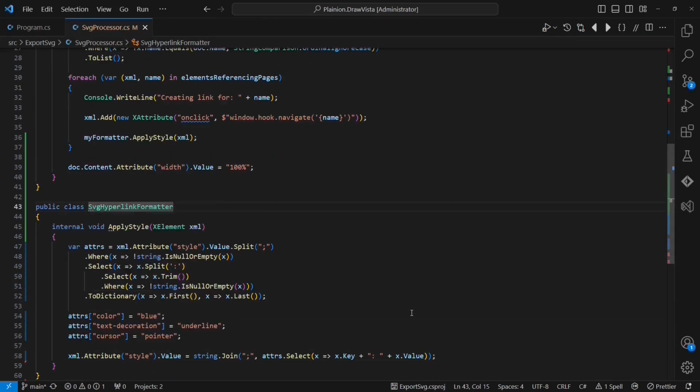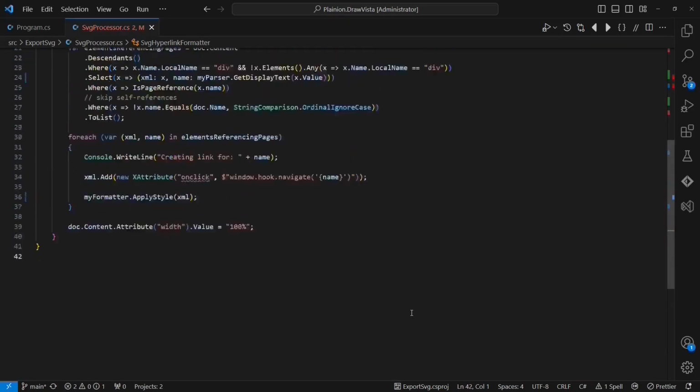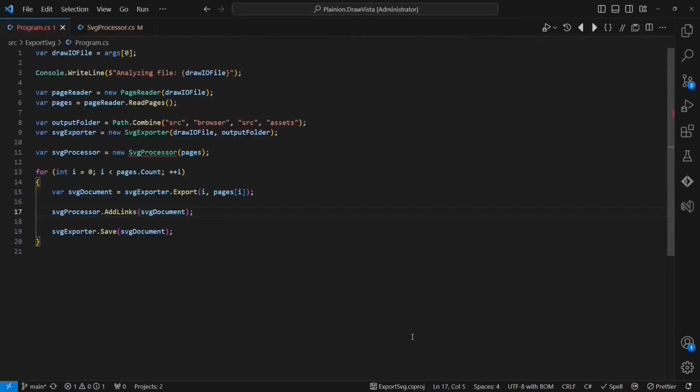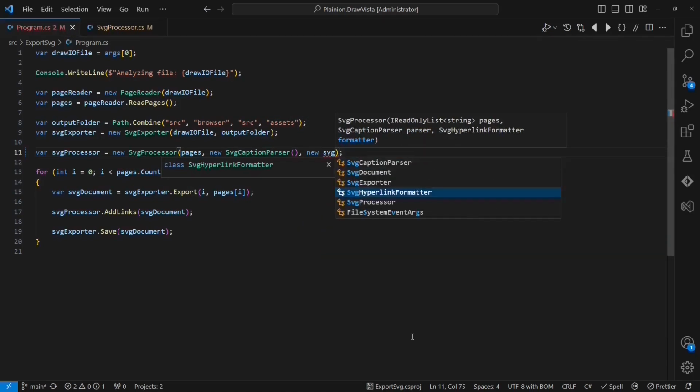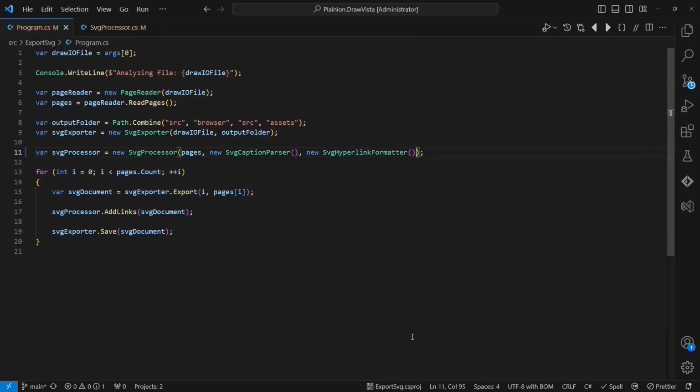And I'm going to move this class into a separate file as well. The last step of this refactoring is of course passing instances of the new classes to the constructor of the SVG processor. Okay, the responsibilities are organized way better now.